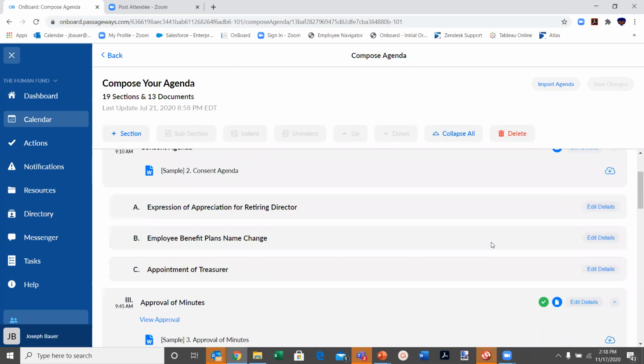Another small change that we hope you appreciate: previously, based on the feedback we received, it was a little bit difficult to rearrange agenda sections. So let's say, for example, that after the fact, I decide that this section C, appointment of treasurer, I actually want to appear before section B, employee benefit plans name change.